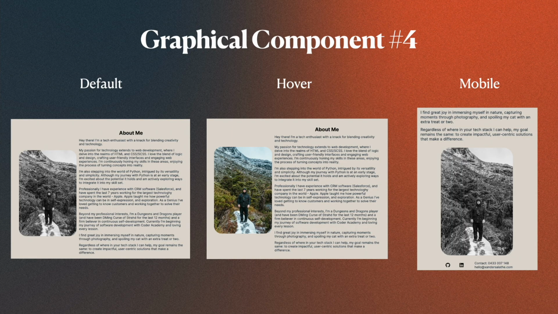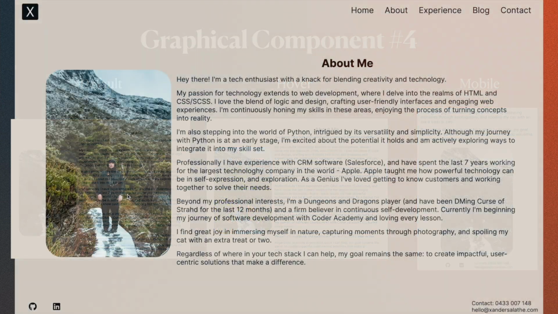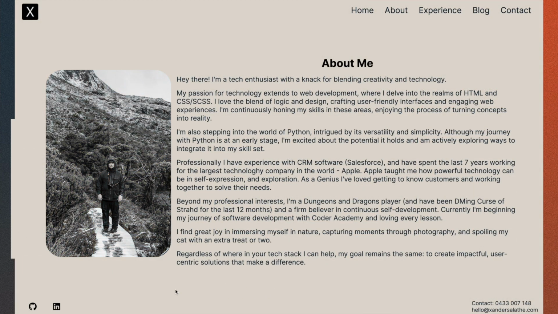And then just a cute little Easter egg, playing around with the hover feature with images and looking at desaturation and grayscale, etc.